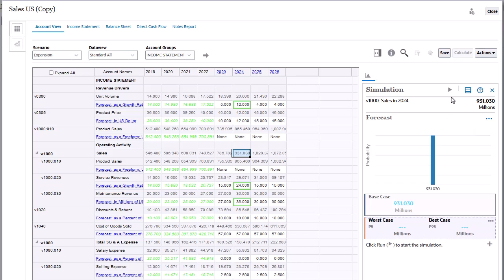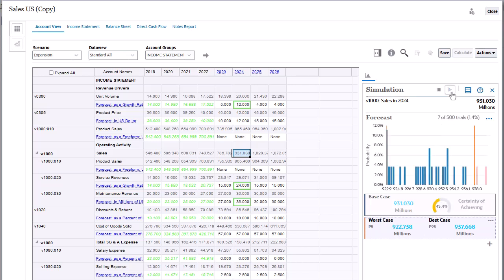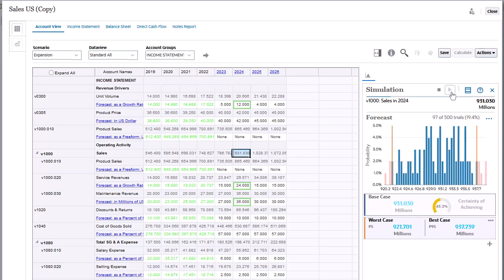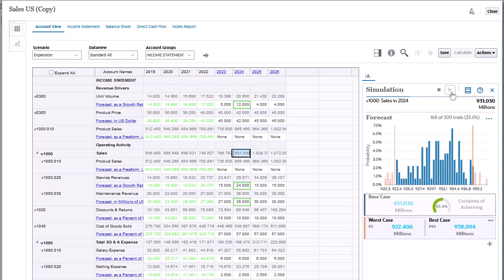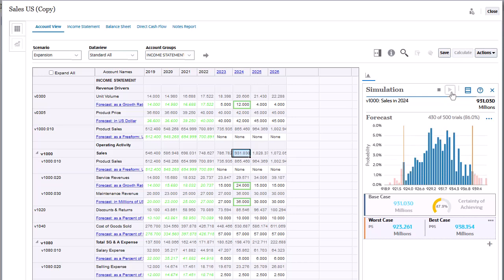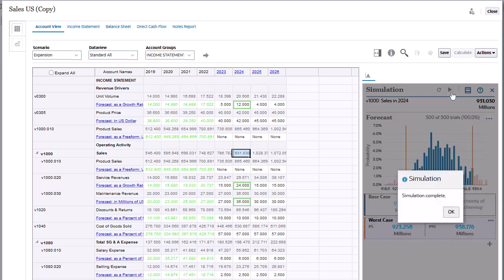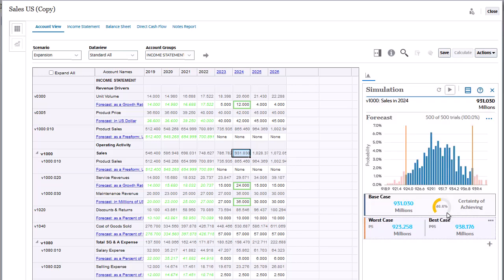When the simulation runs, random numbers are generated for each of the assumptions. This simulates how different scenarios of values can occur for these variables in the real world. For each scenario, the model is recalculated and the results are shown in the forecast chart. After running the simulation for a few hundred trials, the results start to converge. Below the forecast chart are key metrics. Here's the base case, the worst case, and the best case.